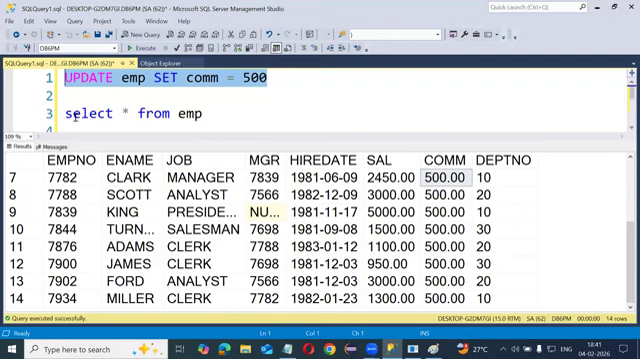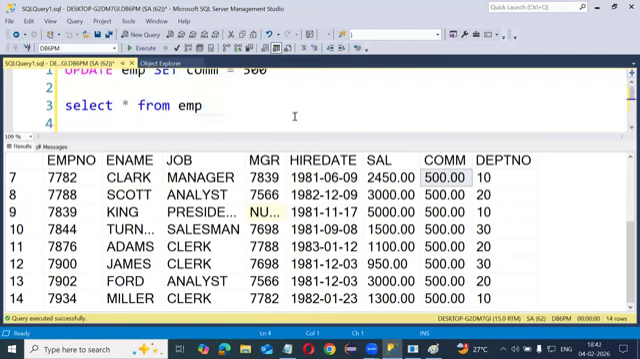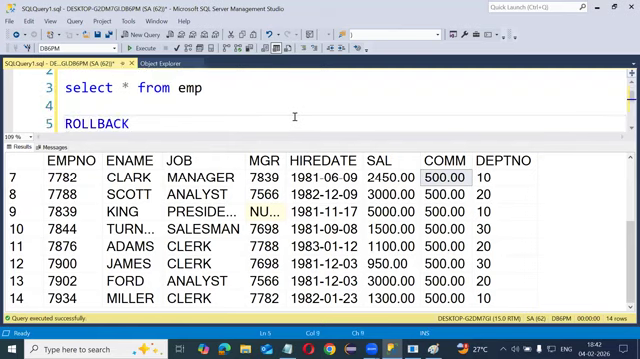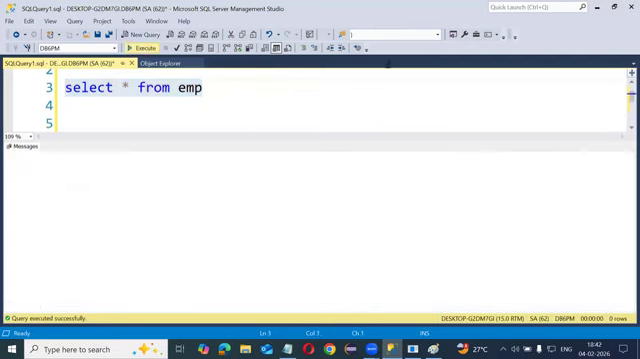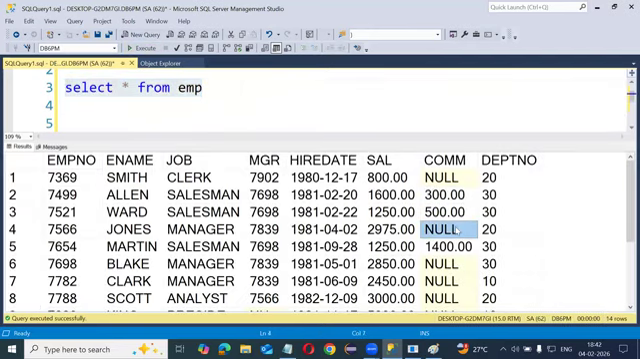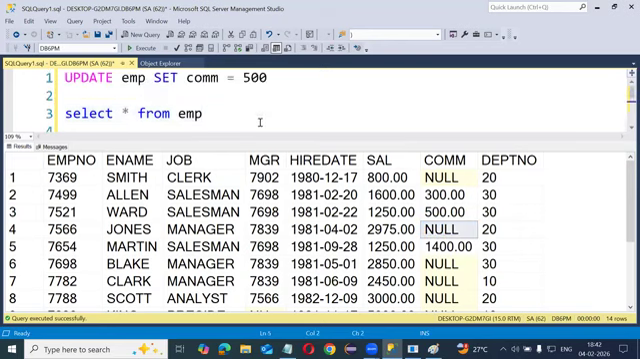By mistake, you updated all. To cancel it, say roll back. See the table. Again, you got the old commissions. So tell me what rollback is doing? Canceling the operation. Undo. Rollback is like control Z. Commit is like control S. Okay now?